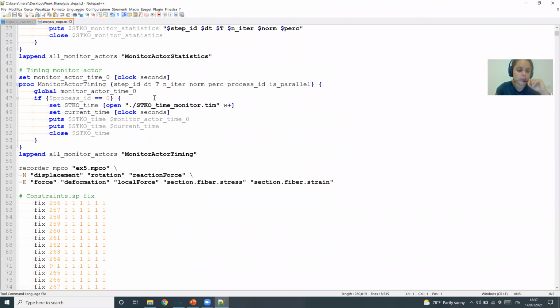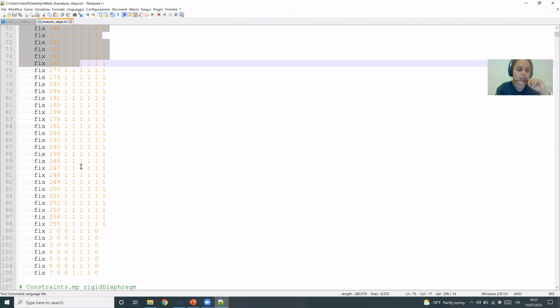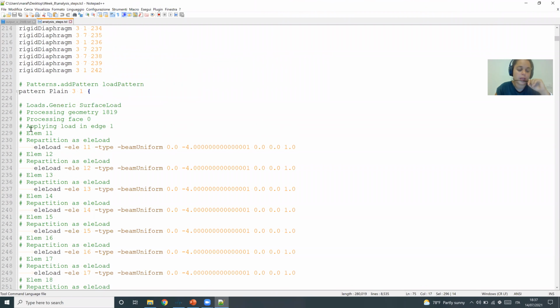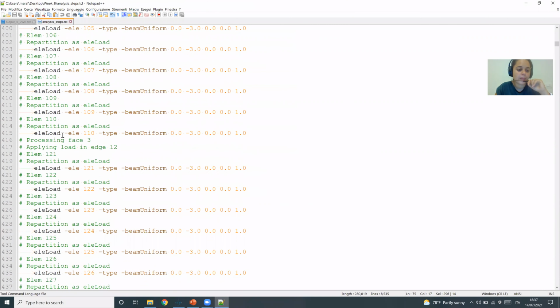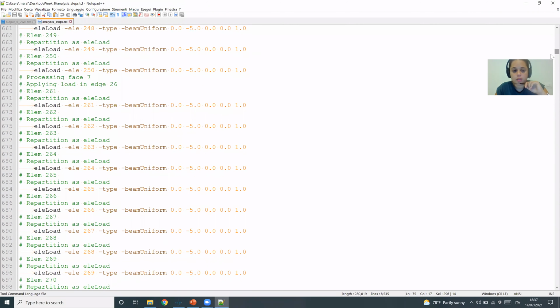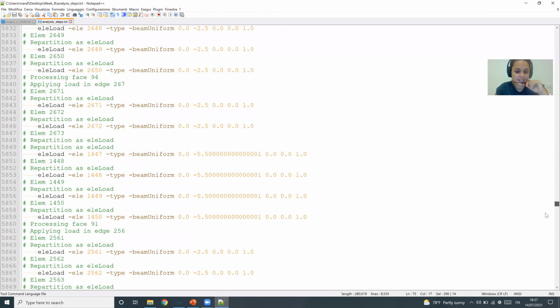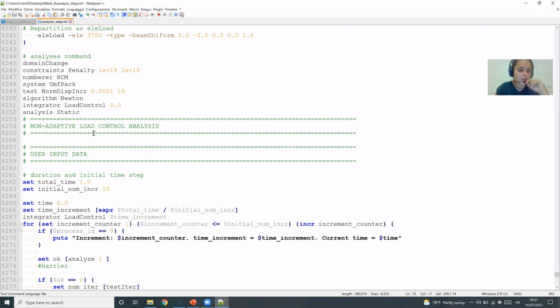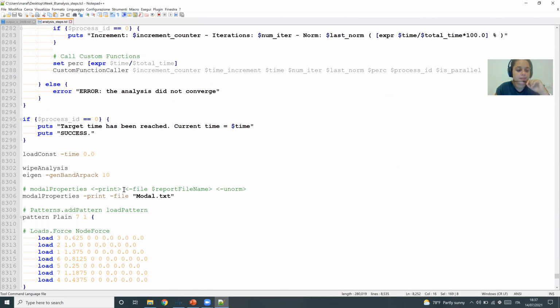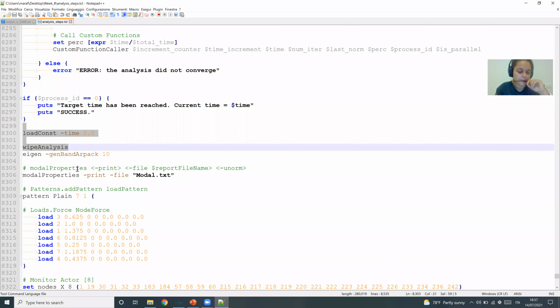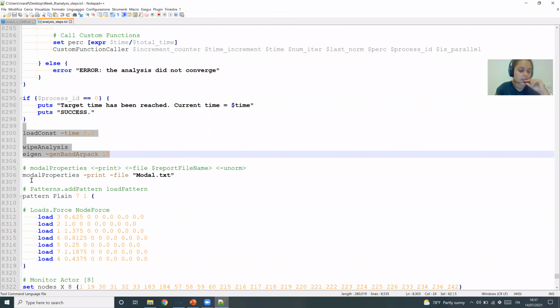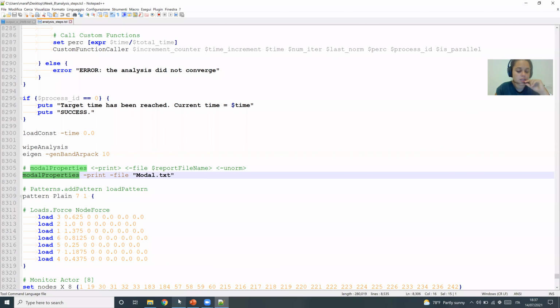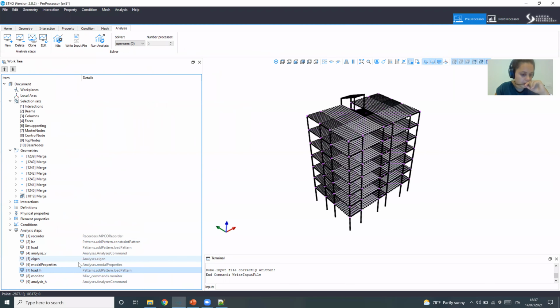You will not be able to understand all of it, but for example, here we are enforcing our constraints. Here we have a lot. Here we're applying our loads. And then we have many loads because we have many elements. We did a very fine mesh. And then when we go down here, we're going to find our analysis command setup, the things we put in the analysis command, and at the end, what we put at the end of it. For example, you can see here we asked to print the model properties of the file here in the model properties command.